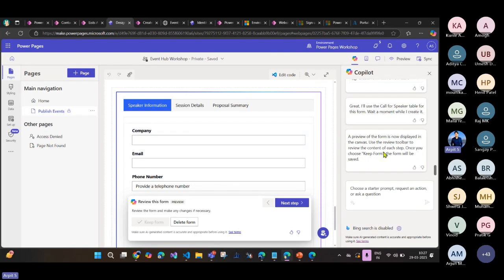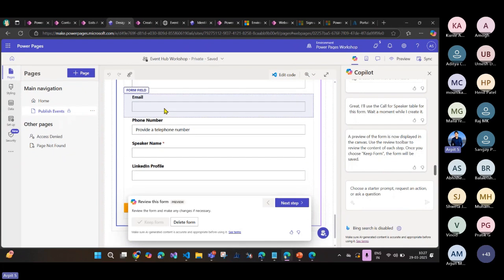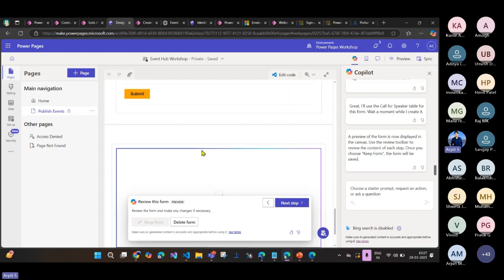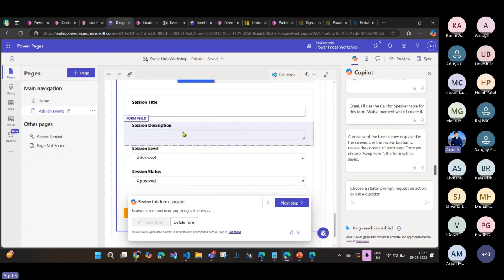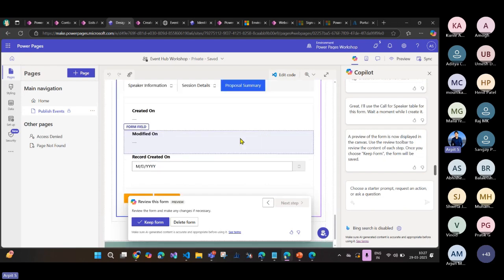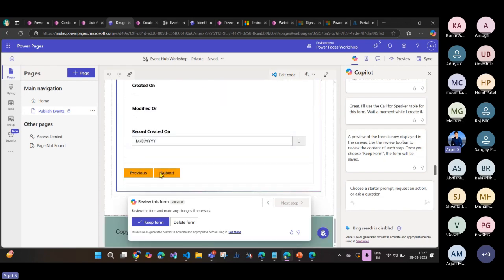Okay, and here you can see it has already automatically created the multi-step form. And in the first step, speaker information, I'm asking for company, email, phone number, speaker name, LinkedIn profile. And in the next step, we have got the session details like title, description, session labels and everything. Of course, there are a couple of fields which have got added here that we don't really need, for example, session status and everything. And that we can also change, of course. Okay. And then the proposal summary. And here they can simply do the final submit.